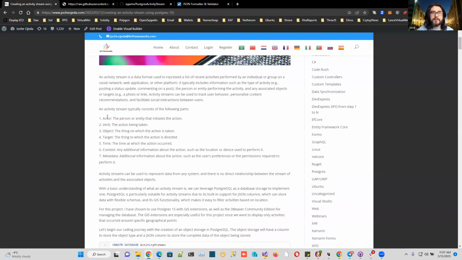In the first part, it says that each activity should contain an actor, which is the person who is doing the activity, and the verb, which is the action that the actor is performing. For example, Hoche is posting. Posting is the verb in that case. The object is the picture. Hoche is posting a picture.